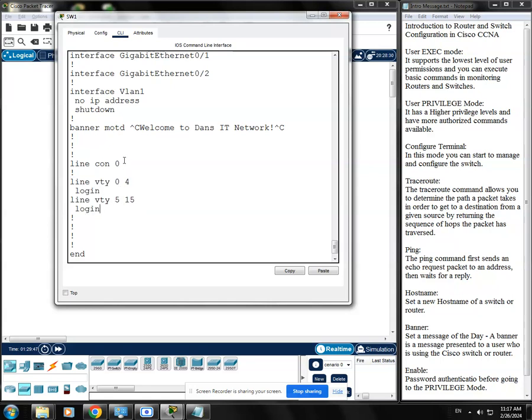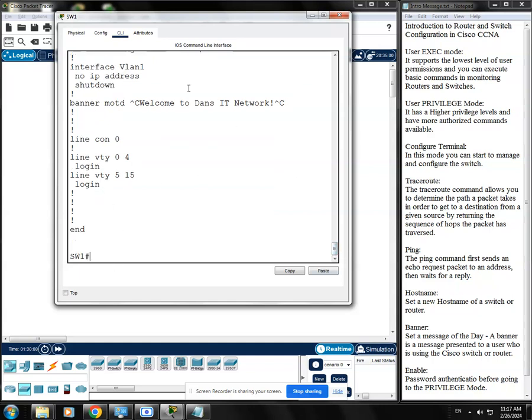But I do have a separate tutorial regarding line console 0 and line VTY, so that you would be able to understand in detail. All right.